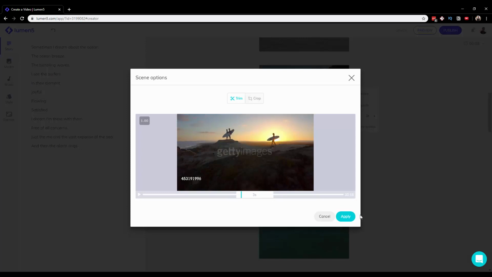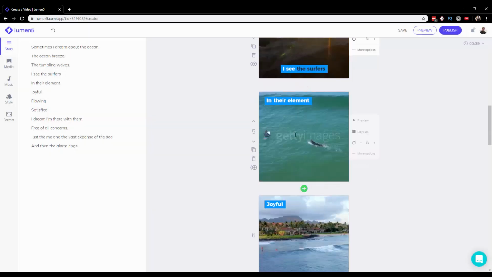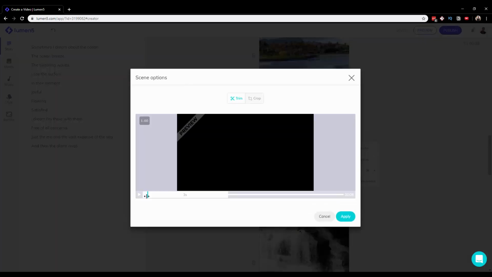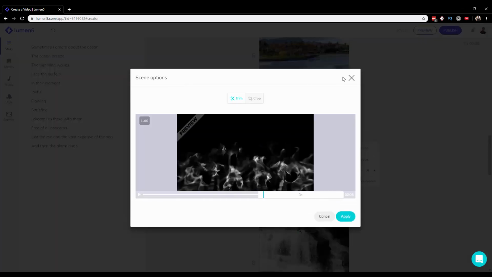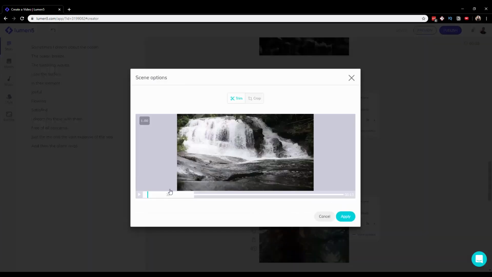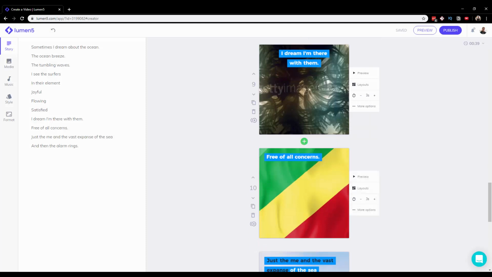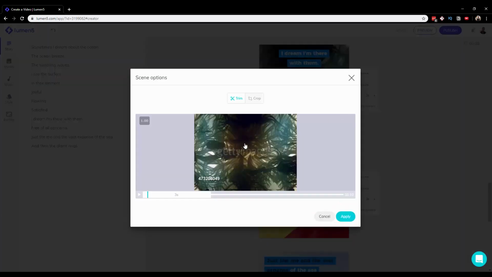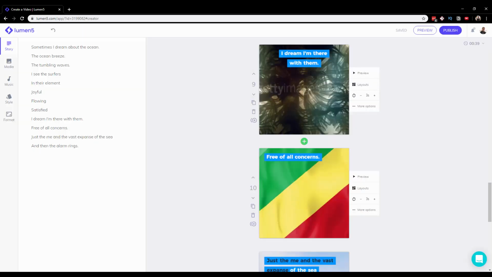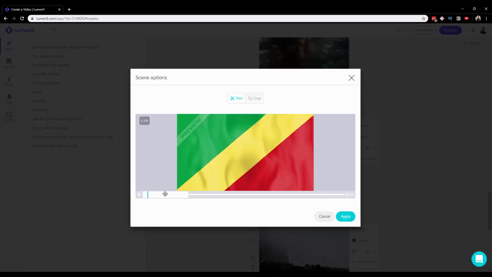This would actually work. In their element, joyful, flowing, this one doesn't make sense in context, but it does make sense in something is flowing. Satisfied, I don't really think this makes sense. No, this doesn't make sense at all. I dream I'm there with them. It's hard to find the right keyword for dream, so good on it for trying. And then free of all concerns, this one doesn't really make sense.